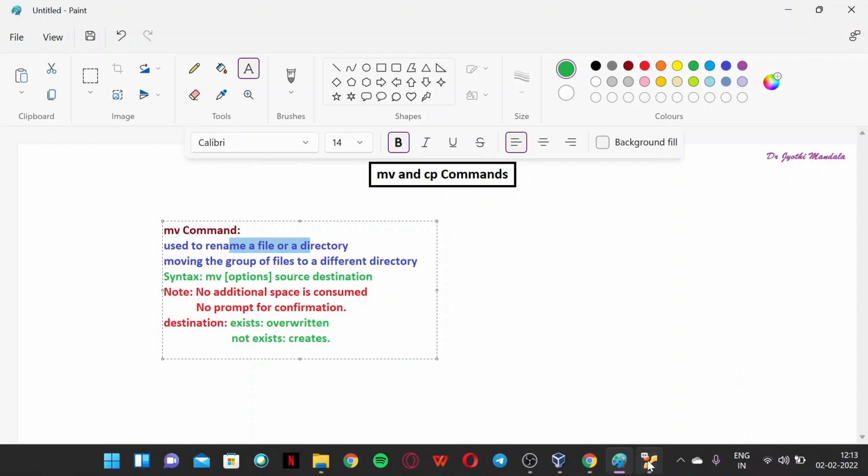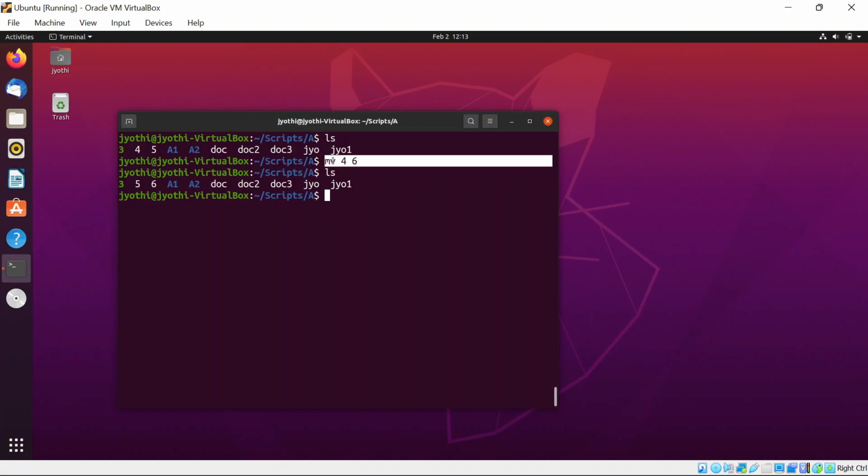How can it be renamed? It can be renamed simply by writing the source name and then writing down the new name whatever you want to give. Did you see? The 4 has been renamed to 6. I hope you are all clear now on how renaming can be done. Now let us see what options we have for this one. See here, did it ask for confirmation? No, it did not ask you for confirmation.